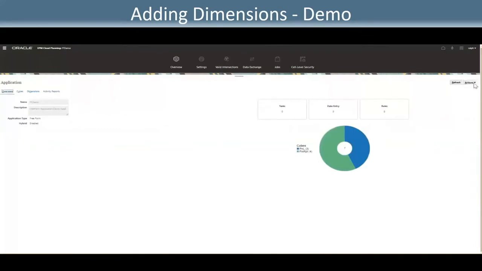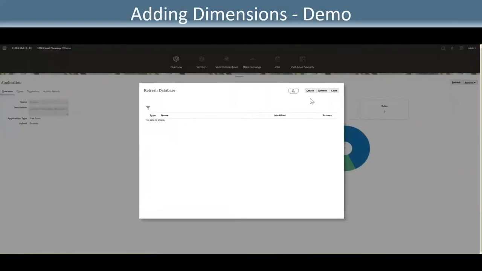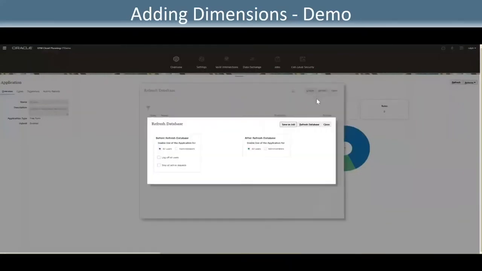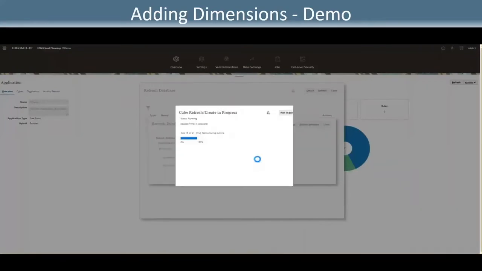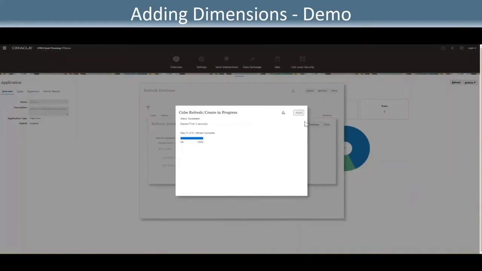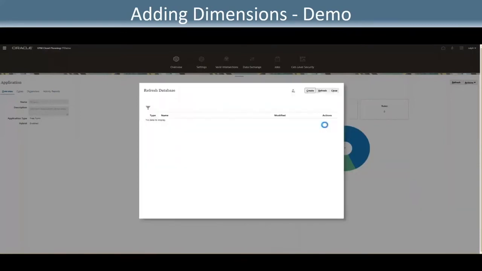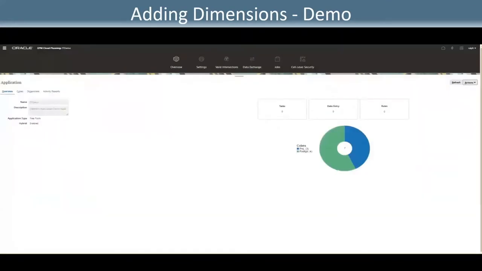All right, so after this point, I'll go ahead and refresh my database. And for those of you who have done this for a module or for a custom, this is exactly the same way. This should be very familiar for you. And like I said, you can continue on adding more dimensions or adding more cubes.